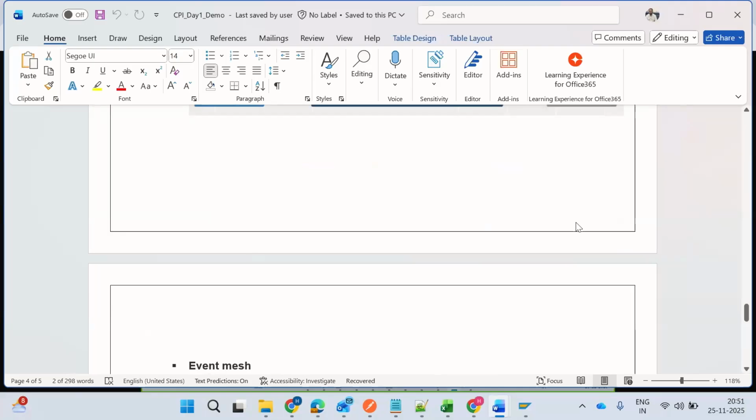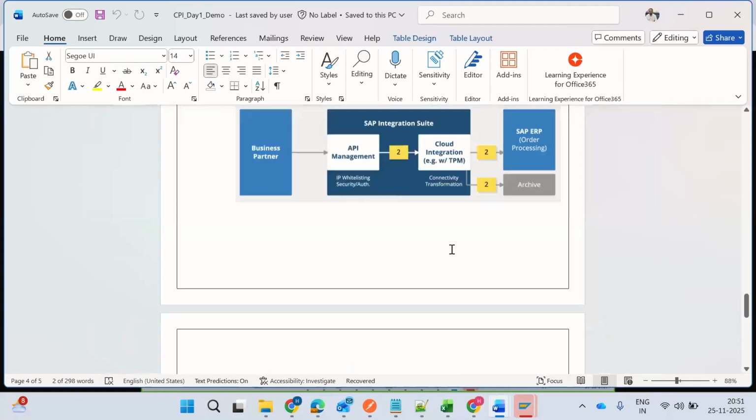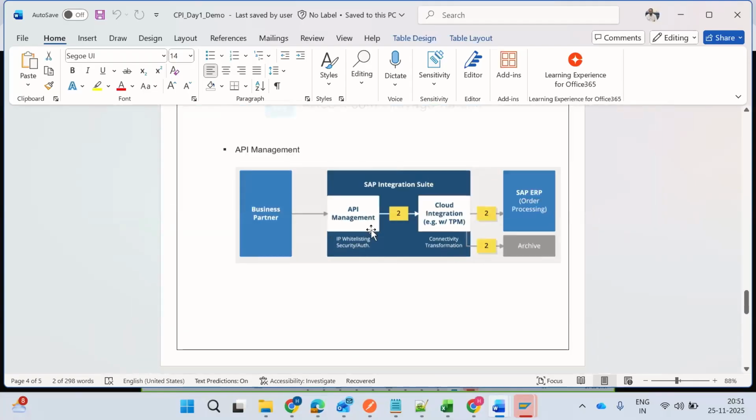What is the use of the APIM filter? And are APIM and event mesh only used in the banking domain? No, it is like an additional layer of security. You can use it for normal flows also. Okay.